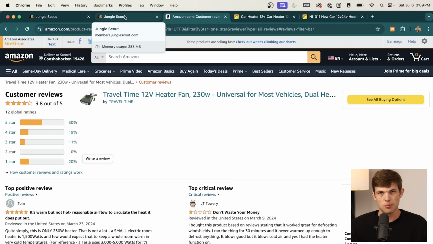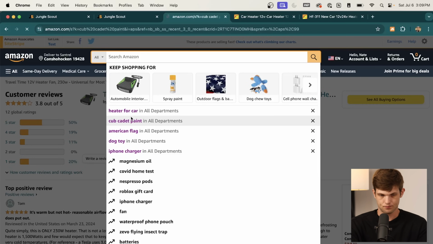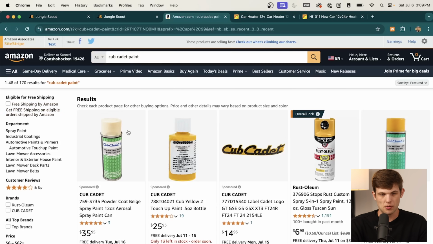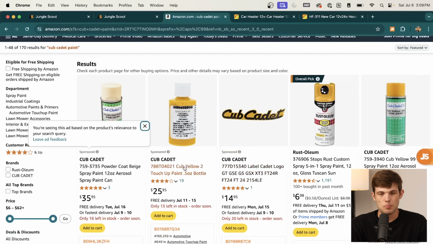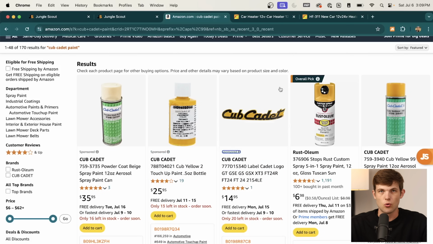You can also do things like pay-per-click ads where, let's say that we look up something like paint for a Cub Cadet, and you can see that these are all sponsored listings here. So you can increase your odds of selling products if you run ads for this product. Now, this is going to cost you money, so I'd be careful doing this right off the bat. You want to make sure that you have a good listing and a good product before you start to put money into it and try to boost it there. But that's something that can help you get some initial sales.